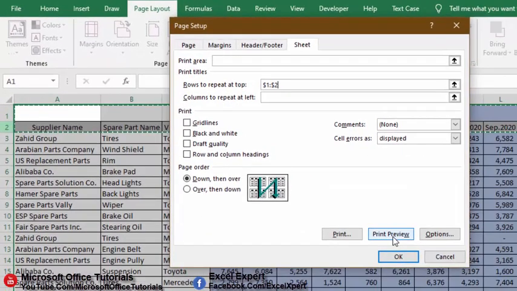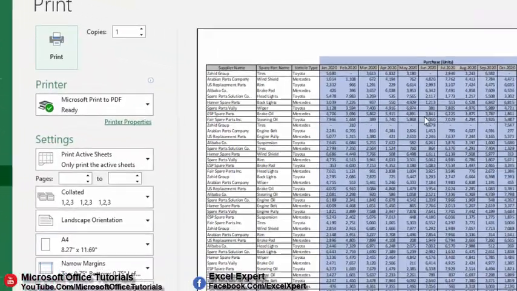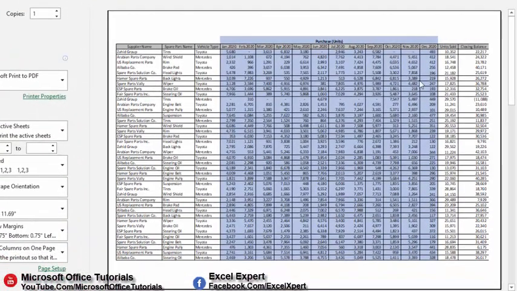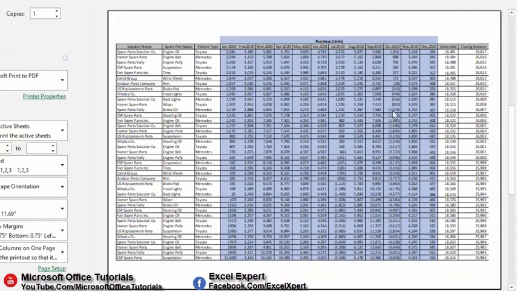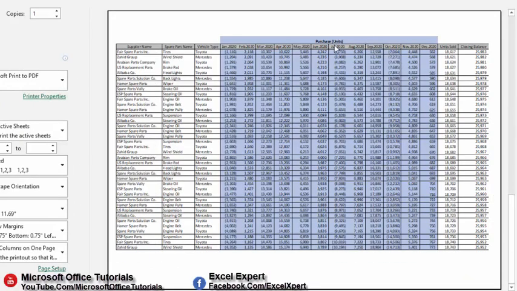Now I will go to Print Preview. In Print Preview, you can see on the first page we have the heading, on the second page we have the heading, and on the third page we have the heading.